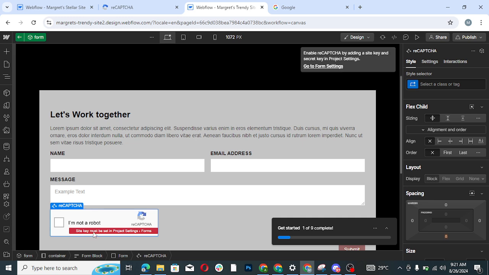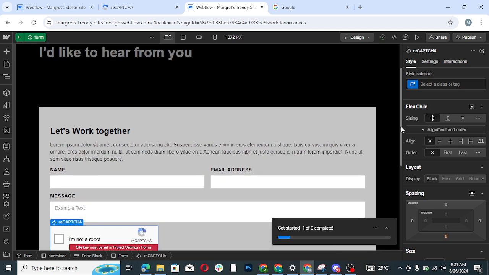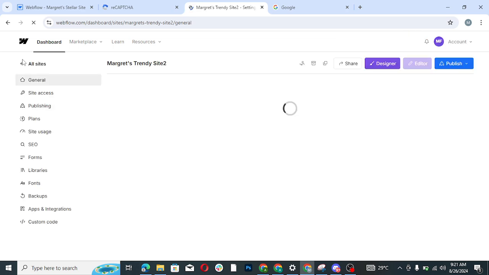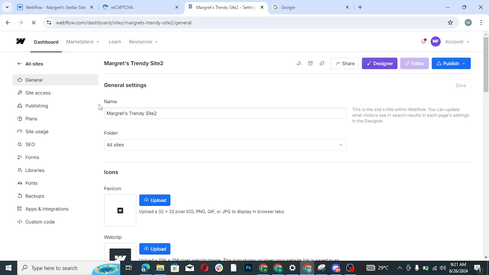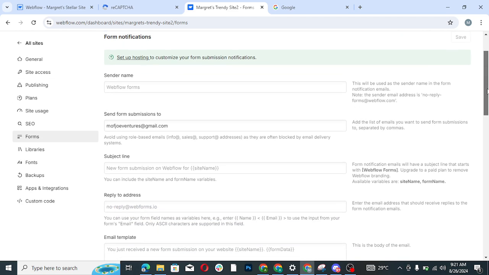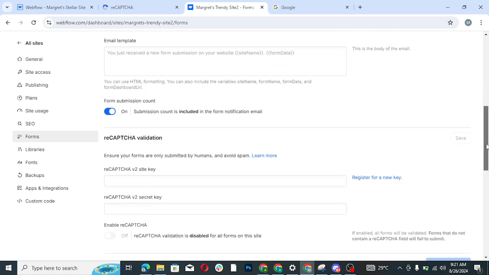So you see it says the site key must be set in project settings form. So it's telling me to set it, and that's what we are going to set right now. So I'm going to come here and go to site settings. Under site settings, we are going to come to form, and you can see form here. So let's look at form.